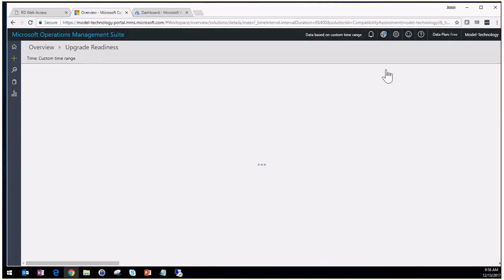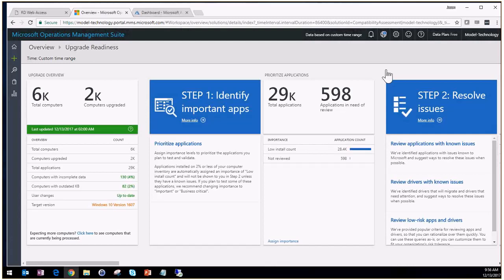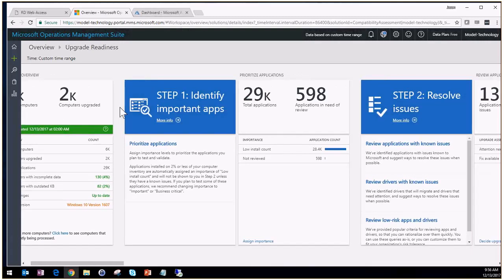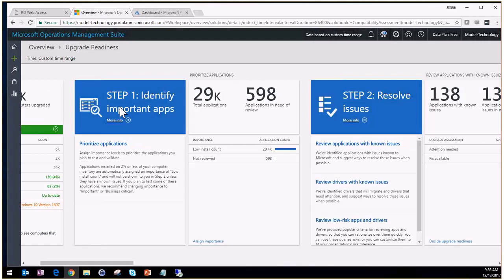So here I've installed the upgrade readiness solution, which is no more than a click, and I've enabled it in demo mode so that I have a lot of data to comb through to show you. If I were to show you our company's personal data, it wouldn't be nearly as exciting because there's not that many applications in there. So what we have here, we have total computers upgraded. Then we have some application pieces to it. So you can prioritize applications to keep a running list of which applications are important in your environment.